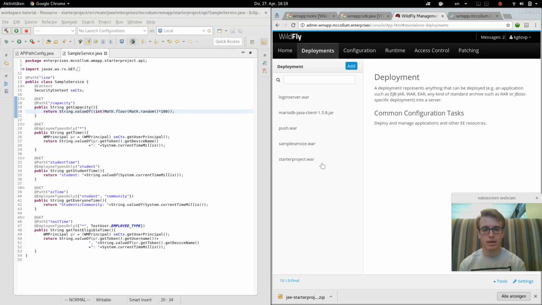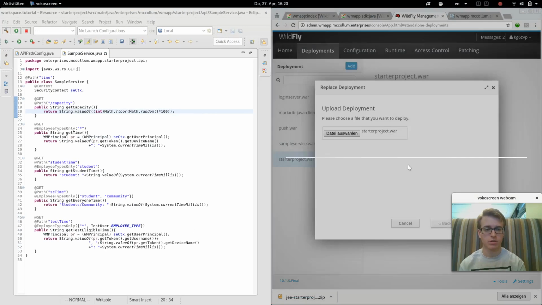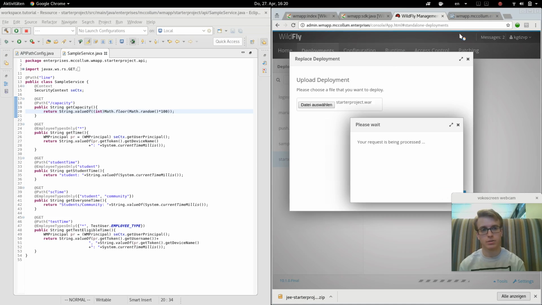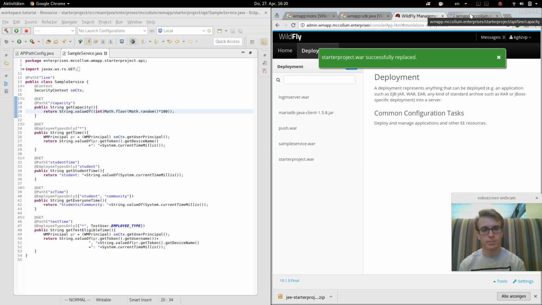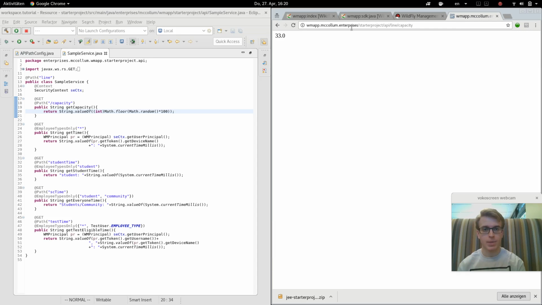Now I'm going to go back here, say replace, replace starterproject.war, and hit finish. It's going to redeploy. starterproject.war successfully replaced. So now I can go back to my web browser, and I still have the same URL. I'm just going to refresh the page, and that decimal point is going to disappear. Look at that. So there's your introduction to the basics of building a REST API on top of this SDK.